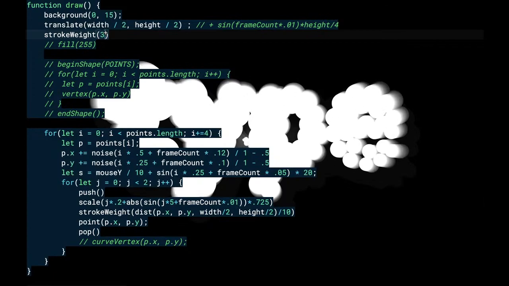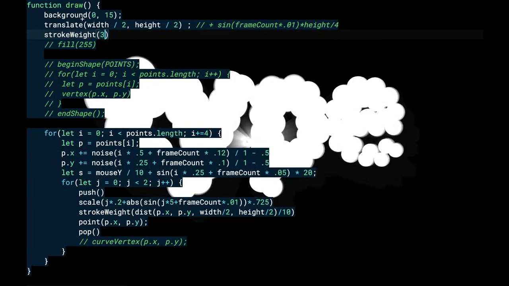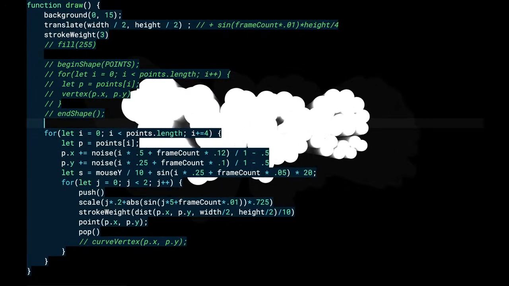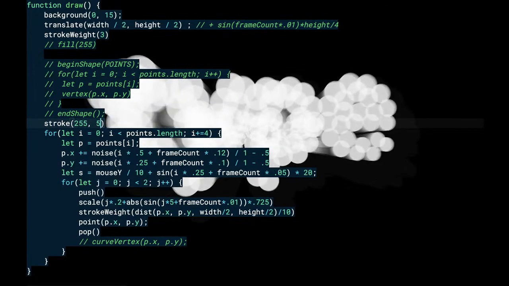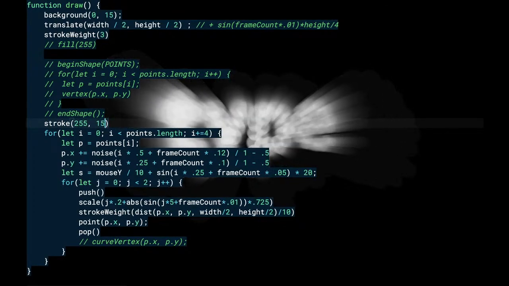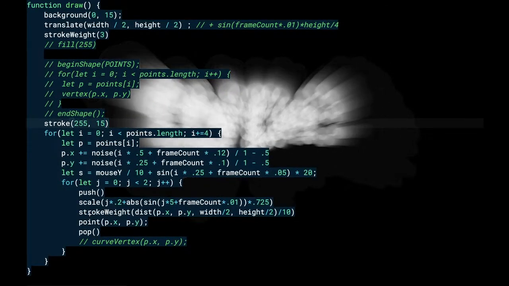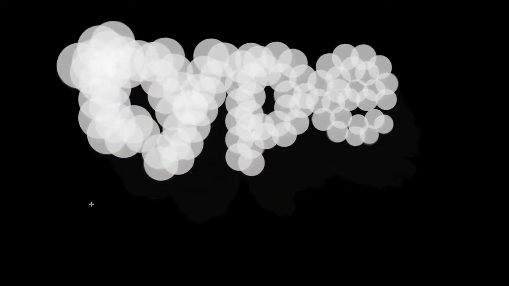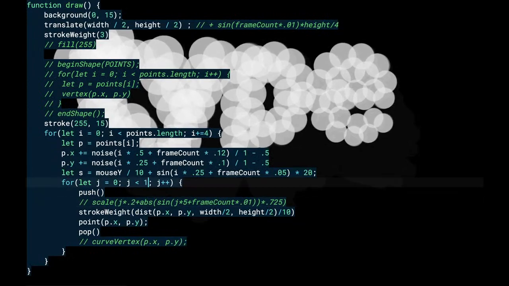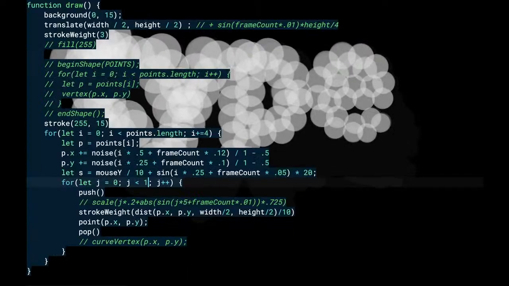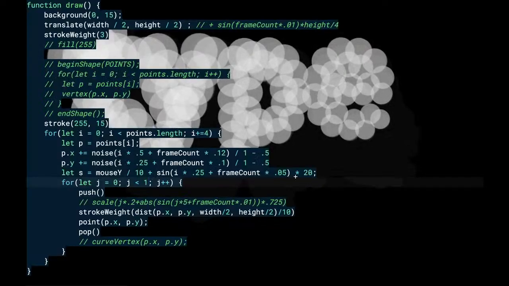Stroke weight, and maybe make them have an opacity. Oops, that's the stroke weight. Where's my stroke? Stroke 255, 15. Maybe it's interesting to totally turn off this zoom and just check out bubble type. It's kind of nice. Slowly drifts off the page.